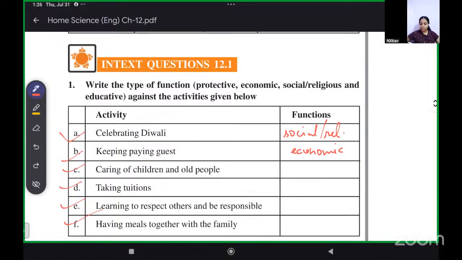Caring of children and old people. Protective. It can be social and religious too. If it is a value being imparted, protective. If it is an activity you are doing, social. It can be both protective and social.